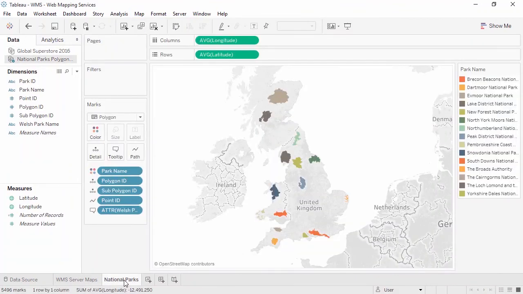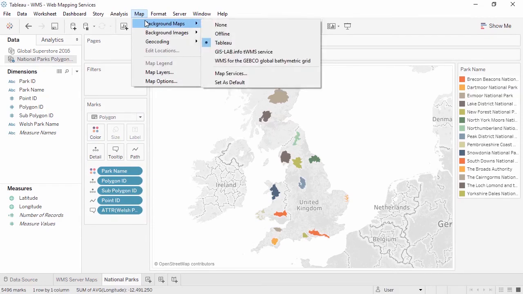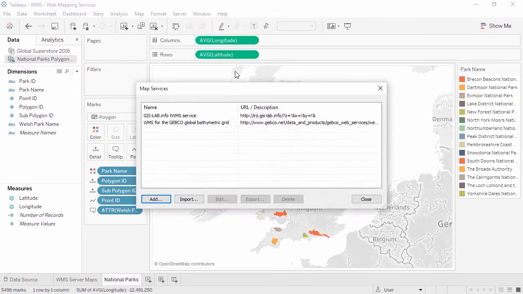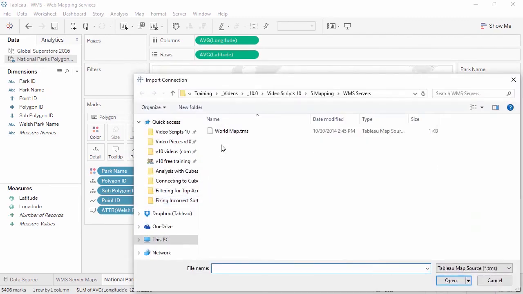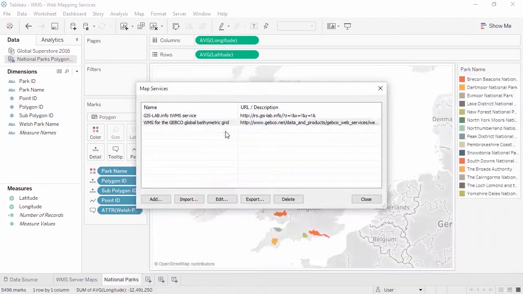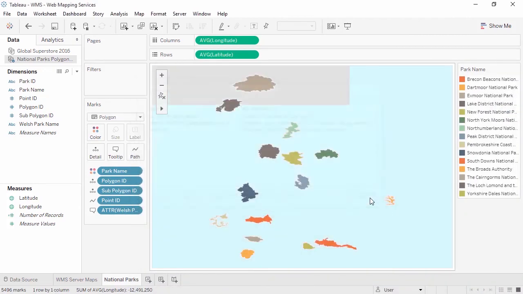If we want to save a WMS connection for use with other workbooks, we can create a Tableau map source file. Go to Map, Background Maps, Map Services, and select the map we're interested in, then click Export. The file type is saved as a .tms file. Instead of Export, I'll click Import. I'll open my Tableau map source file, and it's automatically applied to this view.